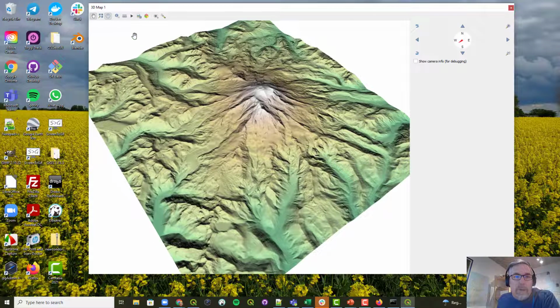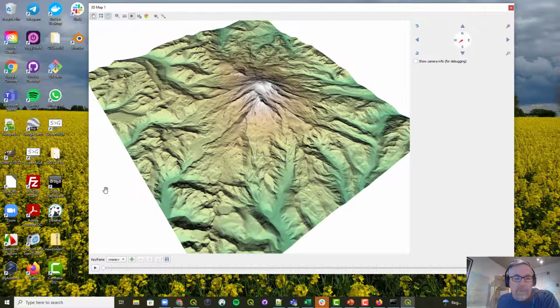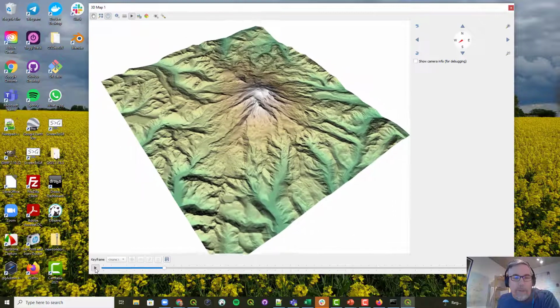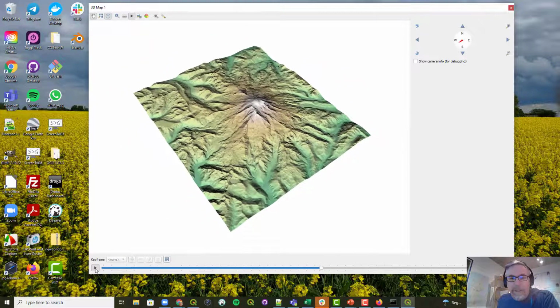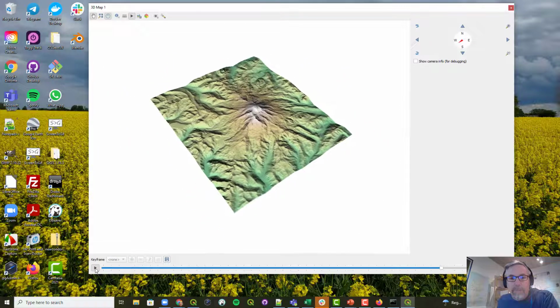Another option we have while we're in here is to set up an animation. So we can start playing the default animation that the view comes with.